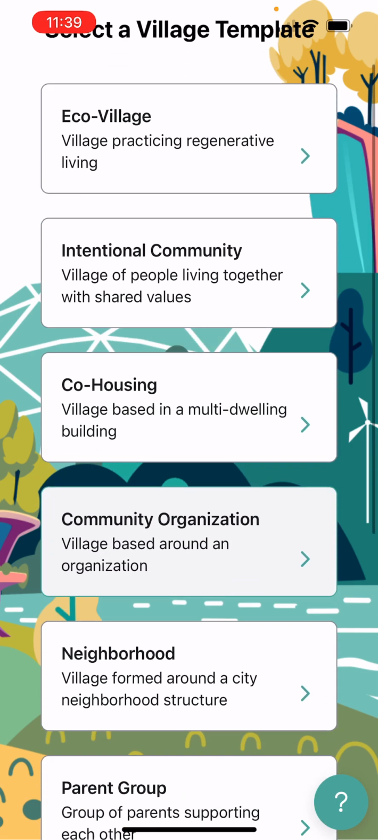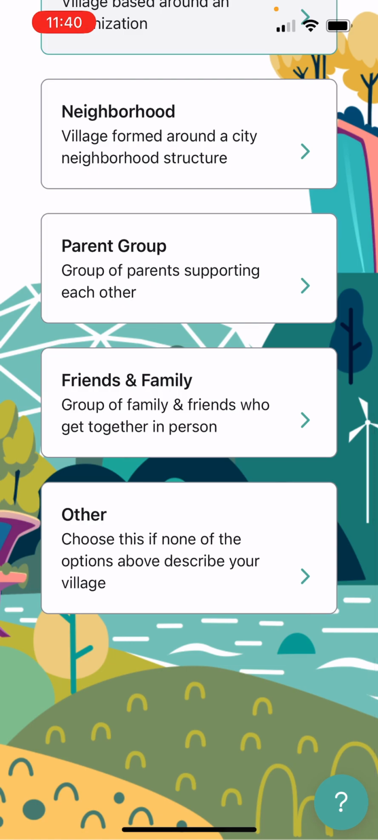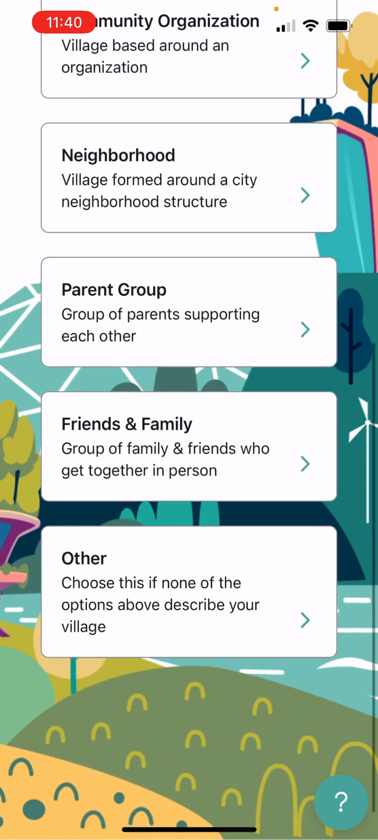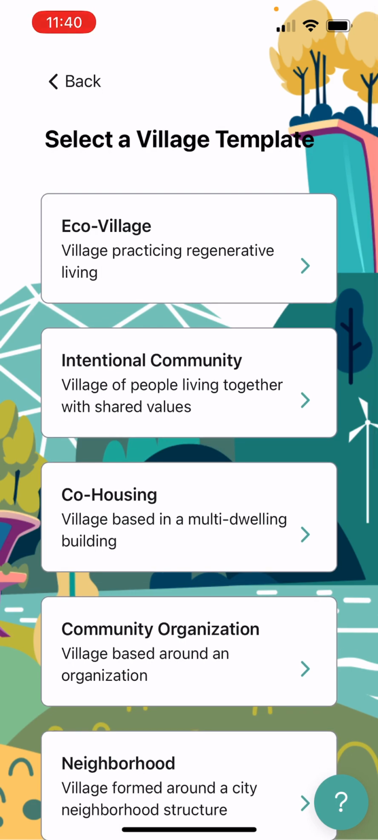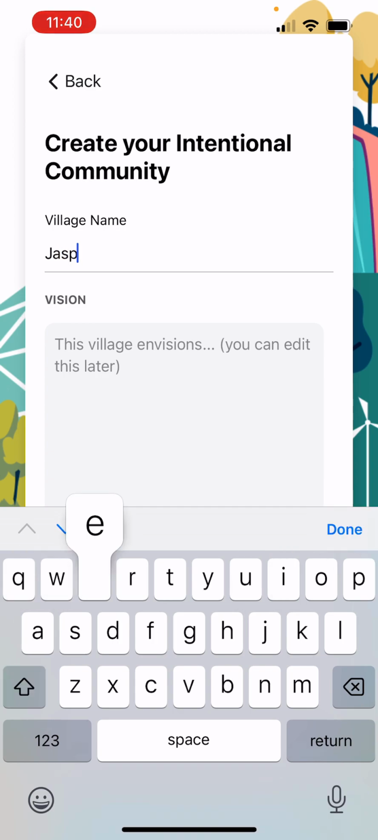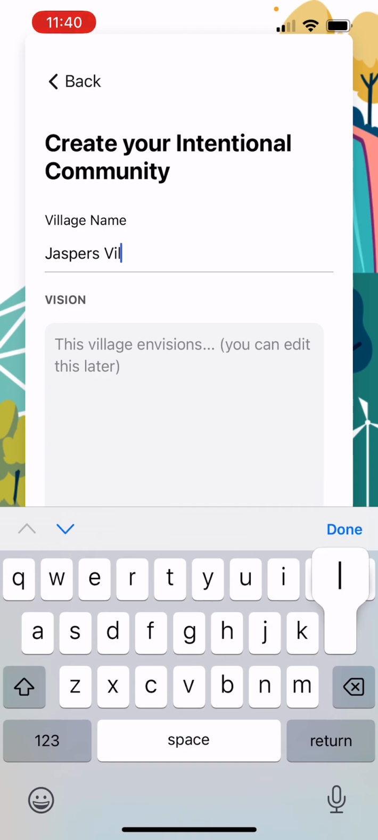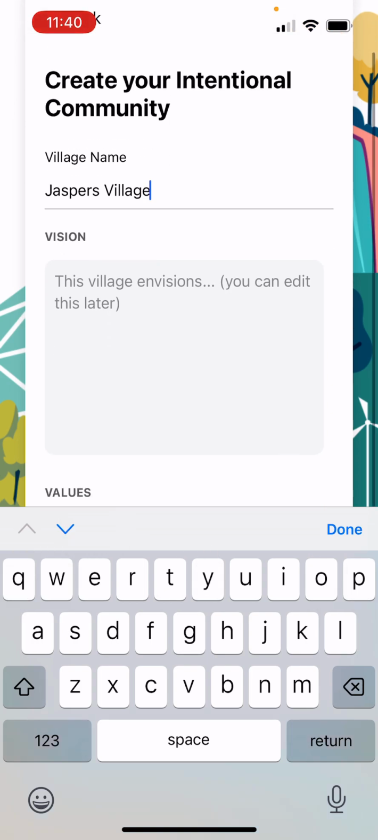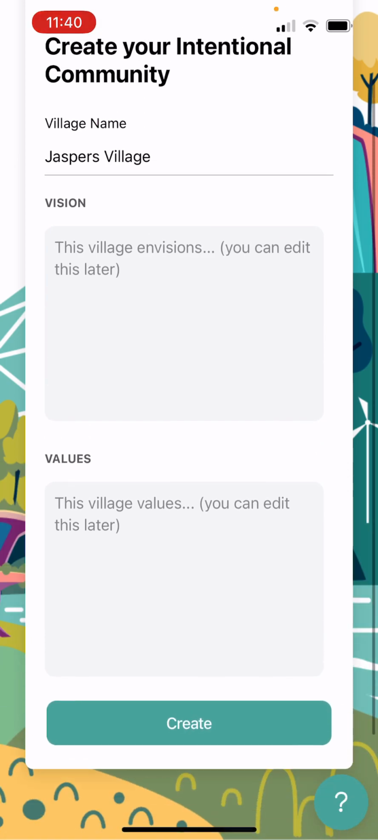Now under here, we have a lot of different kinds of villages you can create. They're all very similar, just different types, and you can click other if you don't fit into any of these. For now, I'll click intentional community. Village name. So this is the only thing you really have to do right now, and it can be anything you want. And then you can do the vision for the village, the values, and this kind of sets the culture of the village. You can do that later. Click create.